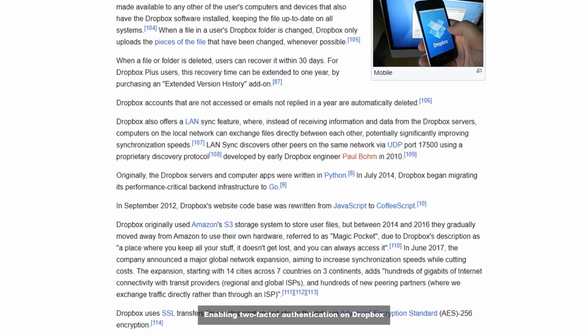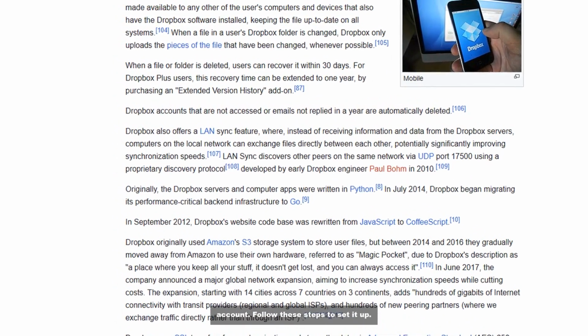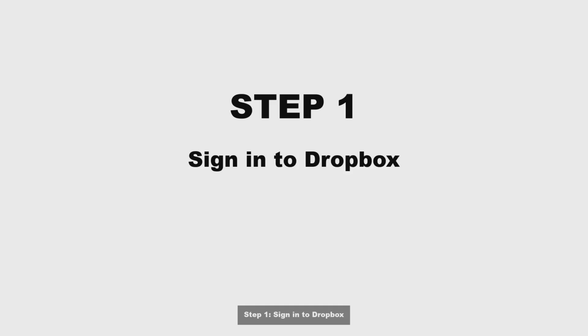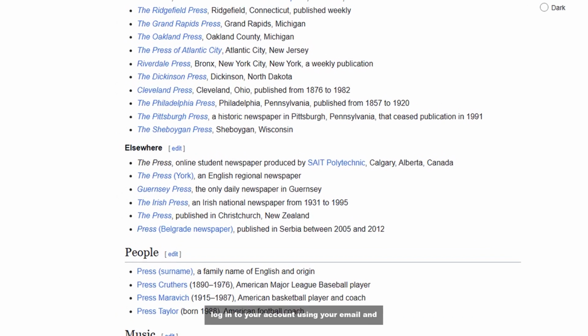Enabling two-factor authentication on Dropbox adds an extra layer of security to your account. Follow these steps to set it up. Step 1. Sign into Dropbox. Go to the Dropbox website or open the app and log into your account using your email and password.